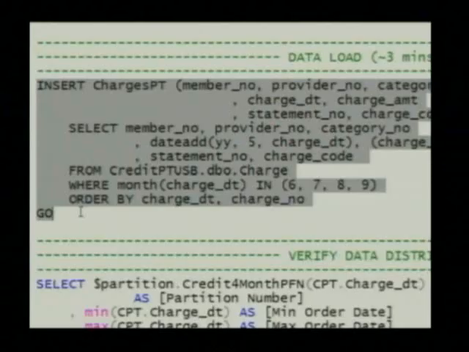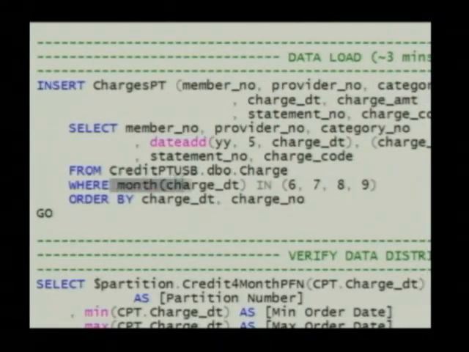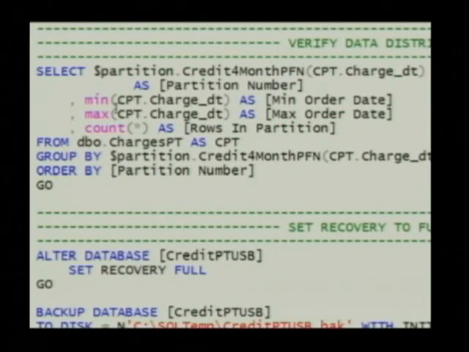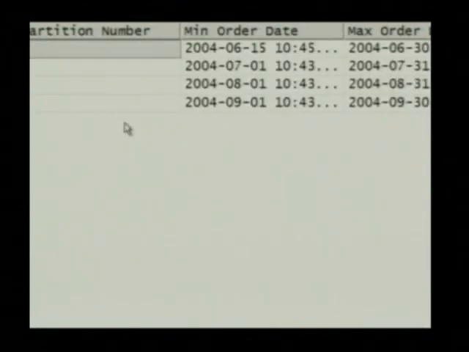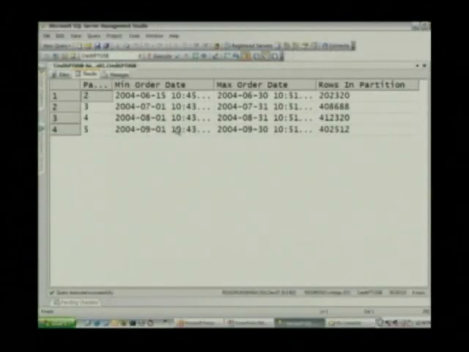Then I load the data. I take all of the different months, load them in, and at the very end, this is what we're going to do now, verify the data distribution. I've got a function where I can pass in the date and find out what the partition number is. This is a great, quick, easy way of seeing what your minimum values, maximum values, and number of rows are in each one of those partitions.